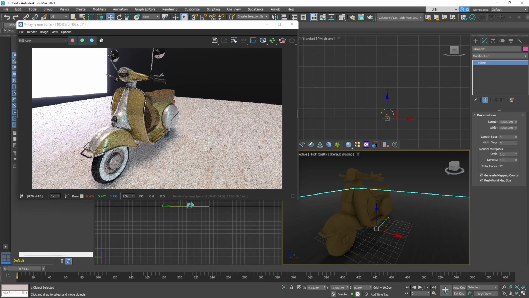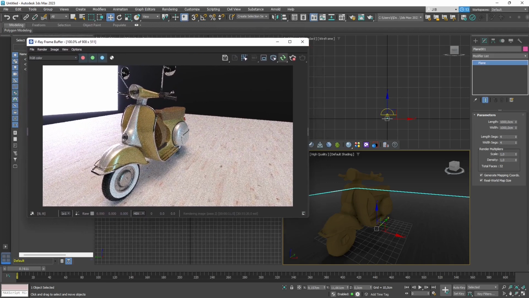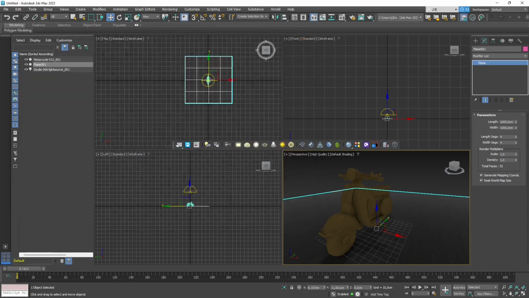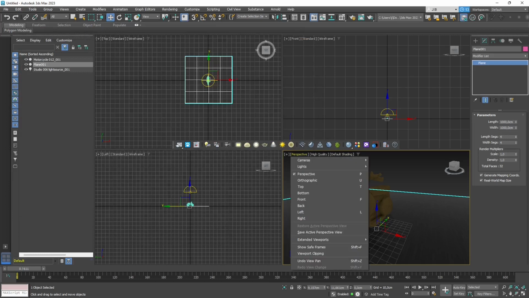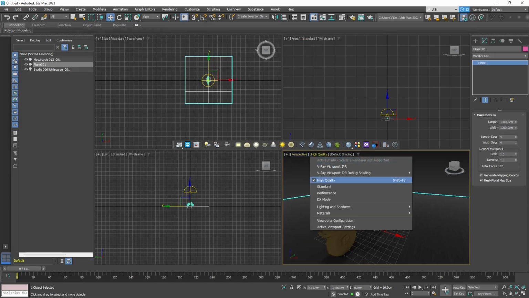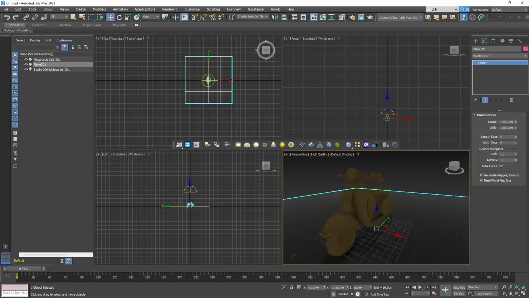This is just the beginning. We are just beginning to experiment with the different tools and the libraries of VRAY. So we can now close the VRAY frame buffer, and let's go here in the viewport. Here we can change the quality. You can see we are using high quality to see the materials and textures, and this is the default shading right now.